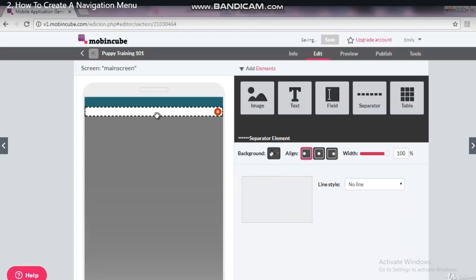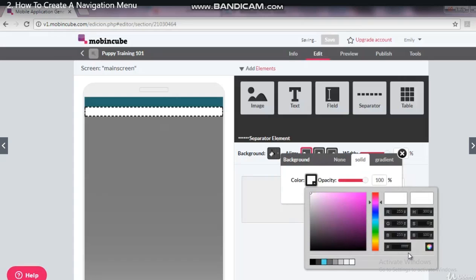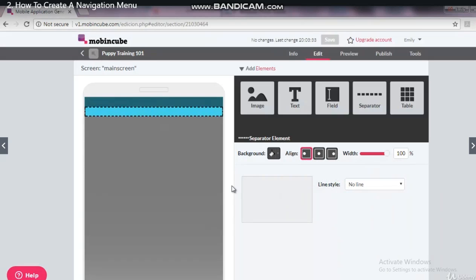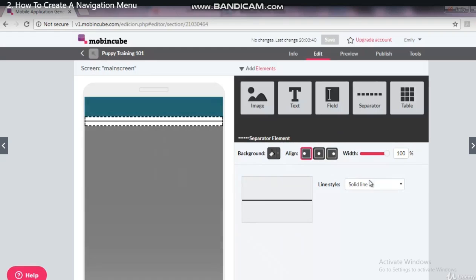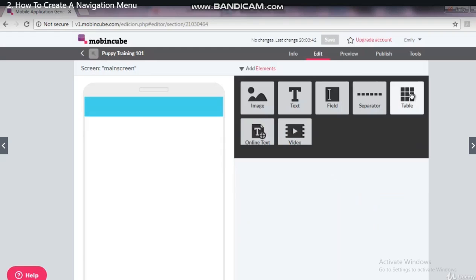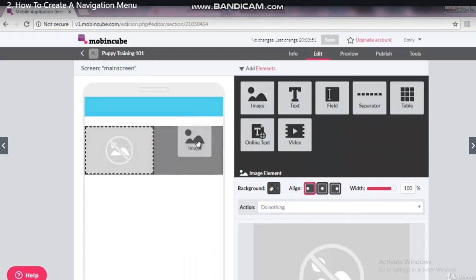Click edit, go to the background, then click solid, and click this box, and let's go to the asterisk again, and then paste. Let's just paste the color, click enter. You see there's a border here now. Let's add another separator, and then no line again. Now we will need to insert a table. Then let's drag the image button here, and then another.